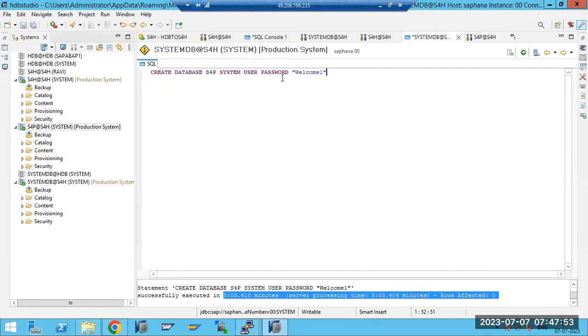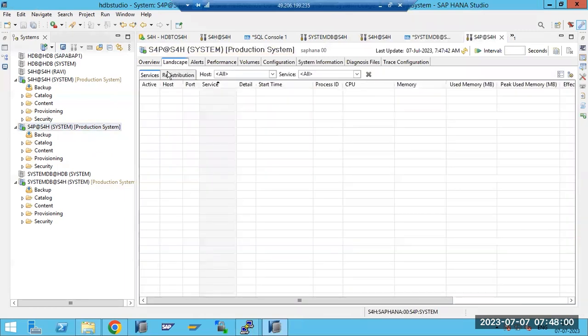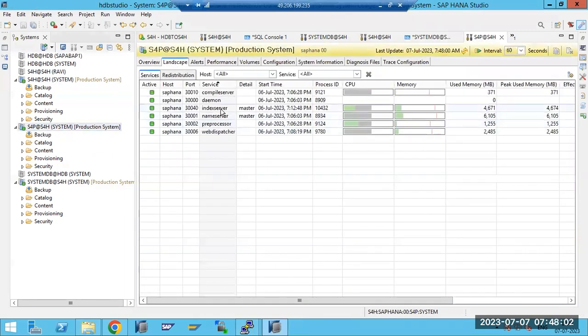Which means the command also executed, and you can see one more tenant also created here. See here, S4P, one more tenant is created. So this is the way. The tenant DB port number is in the 40 series, it is generated. Instance number 10. These are the internal services, but each tenant will create one more port number. So this is the way.